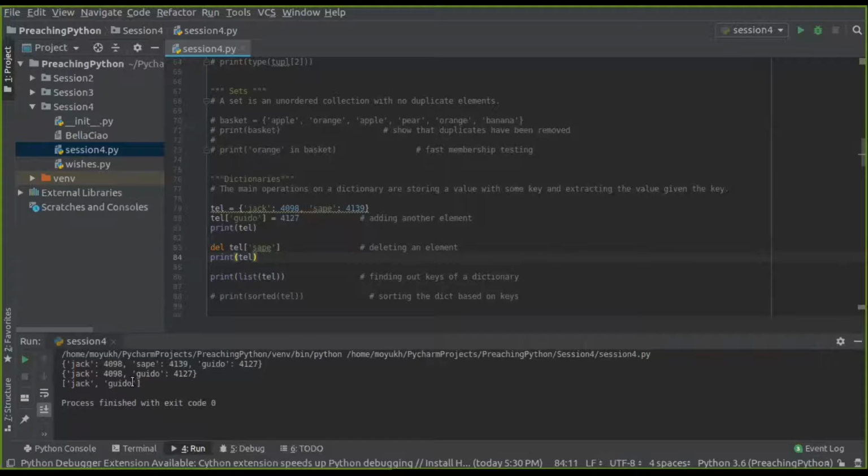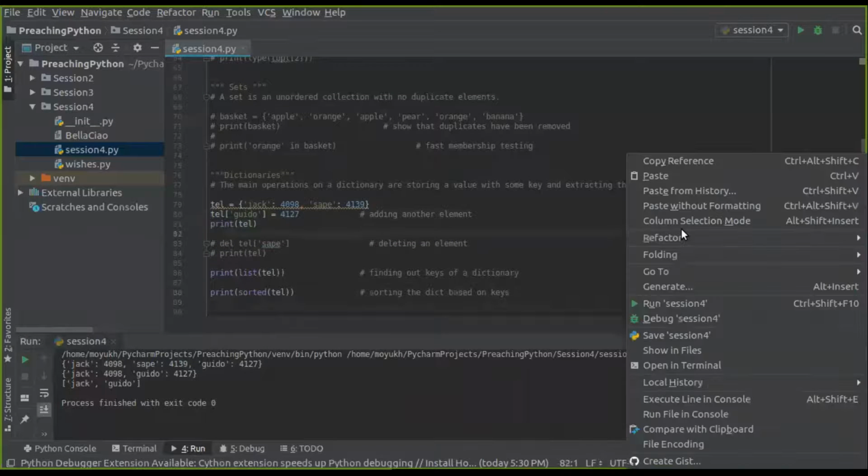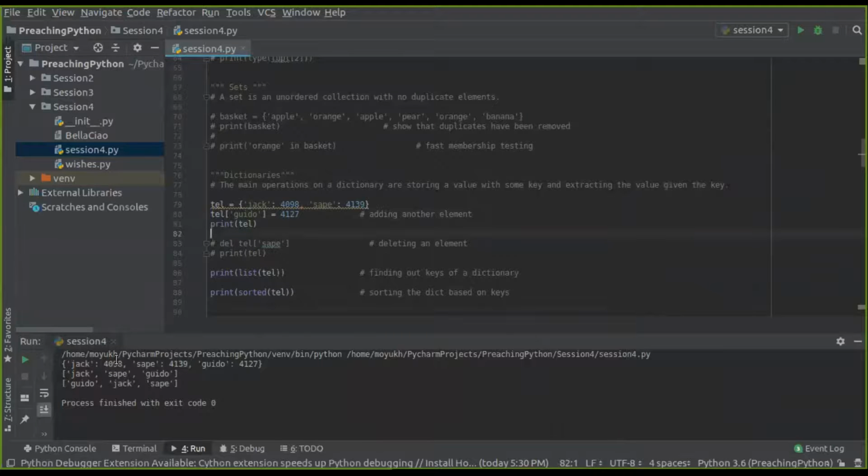So if you have a huge dictionary, where maybe thousands of key and value pairs are there, but you just want to find out what keys are present, simply using list of the dictionary name will return them. Now I have added this element, and I will be sorting the dictionary based on the keys. When I do so, see, it returns a sorted result. So the keys will be returned in a sorted manner.